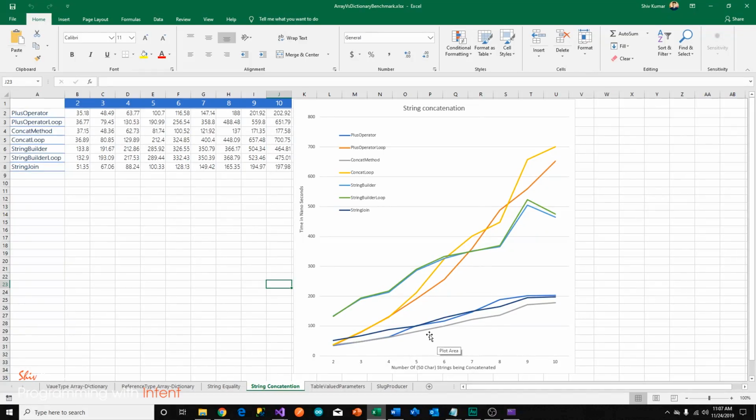But concatenate is the fastest, and it doesn't matter how large the number of 50 character strings being concatenated is. So it's 50, 50, 50, and so on. It's a fairly large string being concatenated, and I picked 50 because I thought it needs to be a large enough number to make a difference in terms of some sort of performance hit.